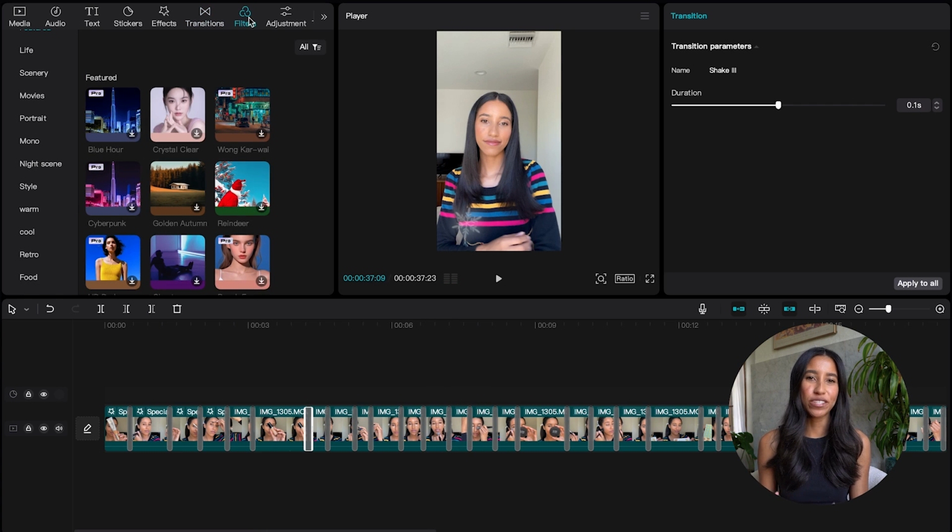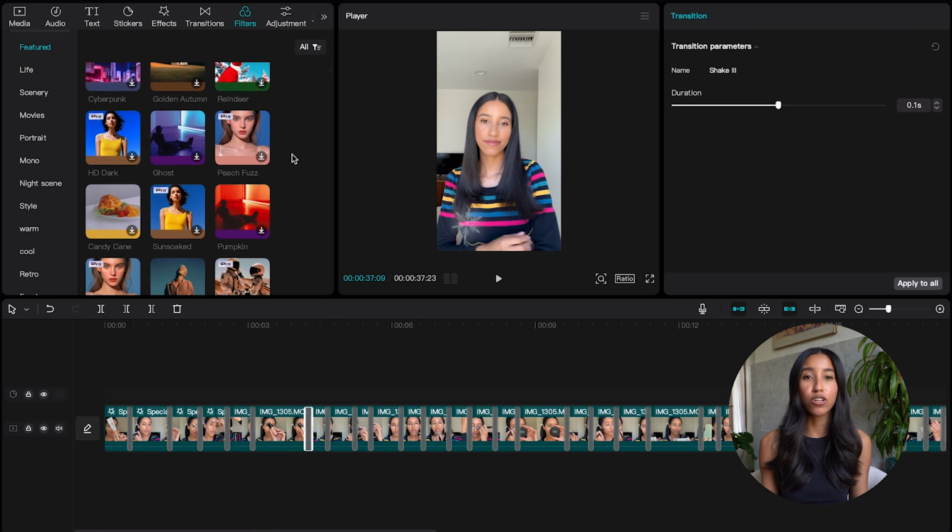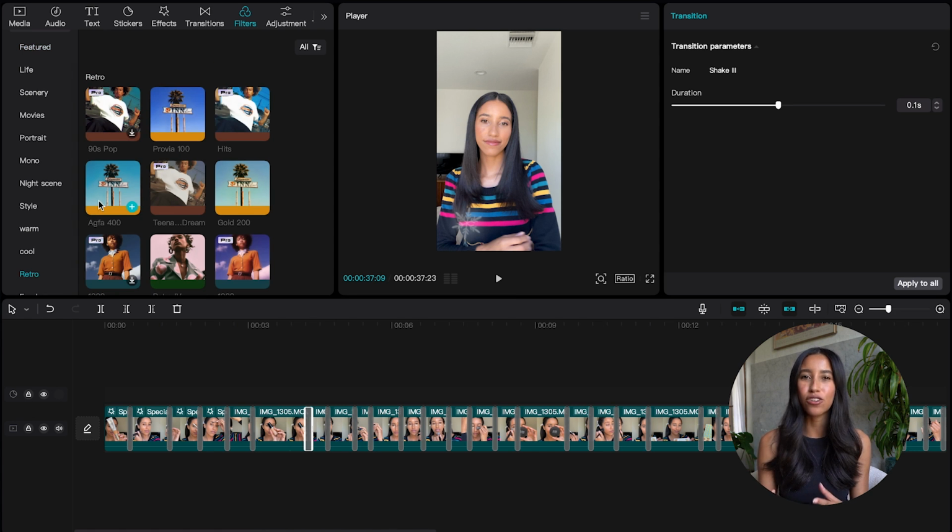The filter section works similarly to effects. You can drag these down to the timeline and over your clips to color grade your video according to your vibe. I especially love the retro filters that make it look like your video was shot on film. It's just so aesthetically pleasing.